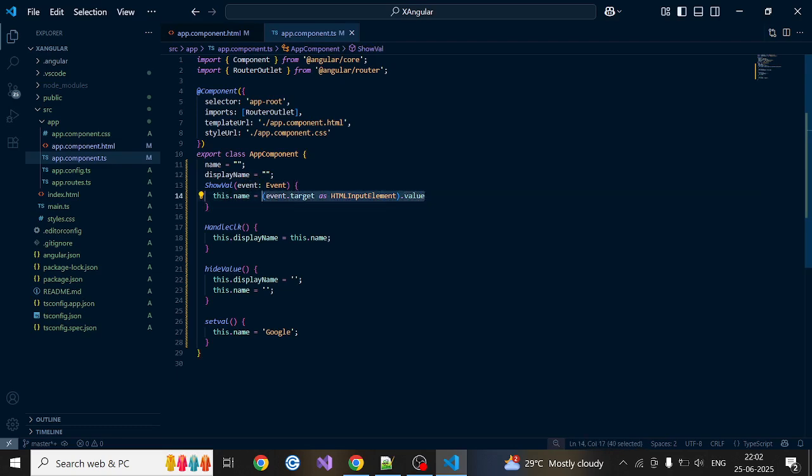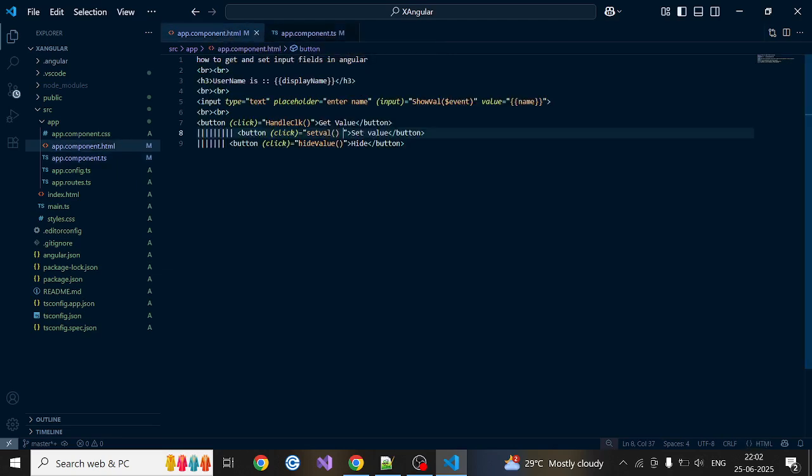We use this event.target as HTMLInputElement to find the value, because it finds the values in dynamic situations and has less chance of failing. So we use this. But there is another part also, which is the template reference variable. Let us understand that also.